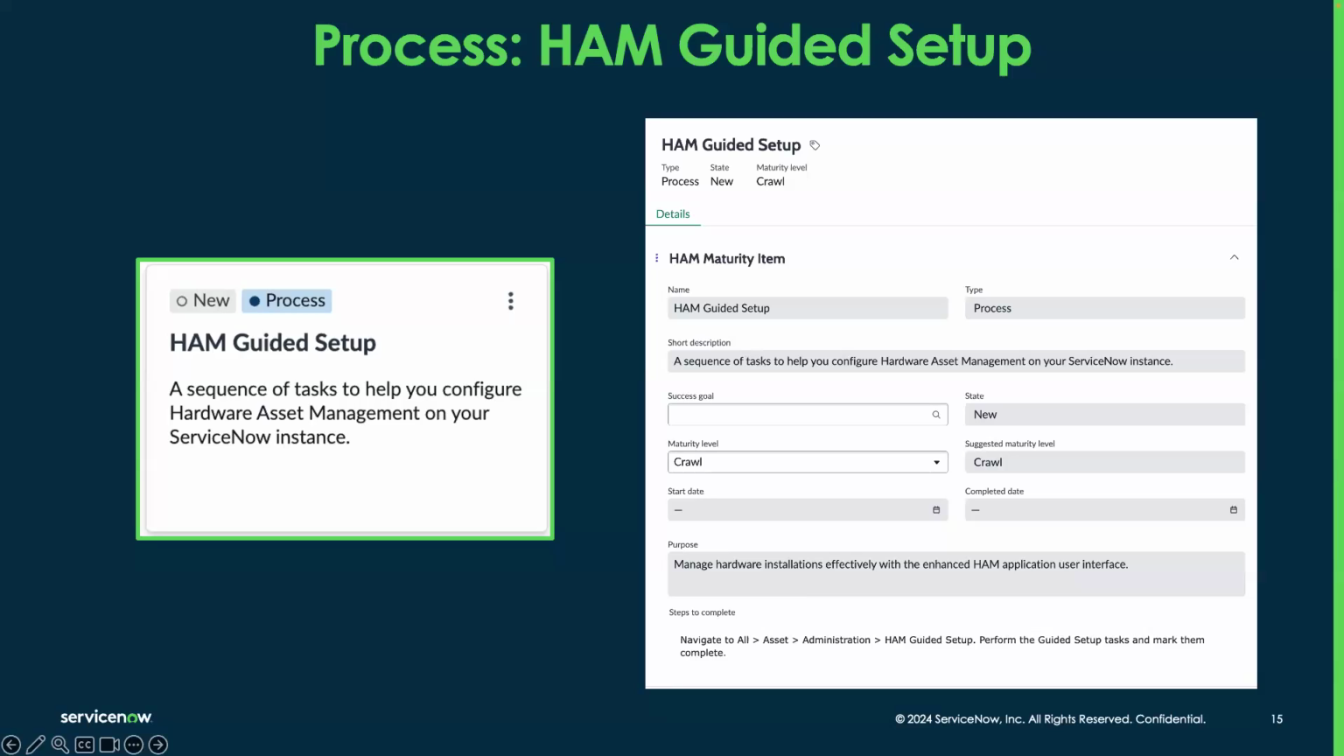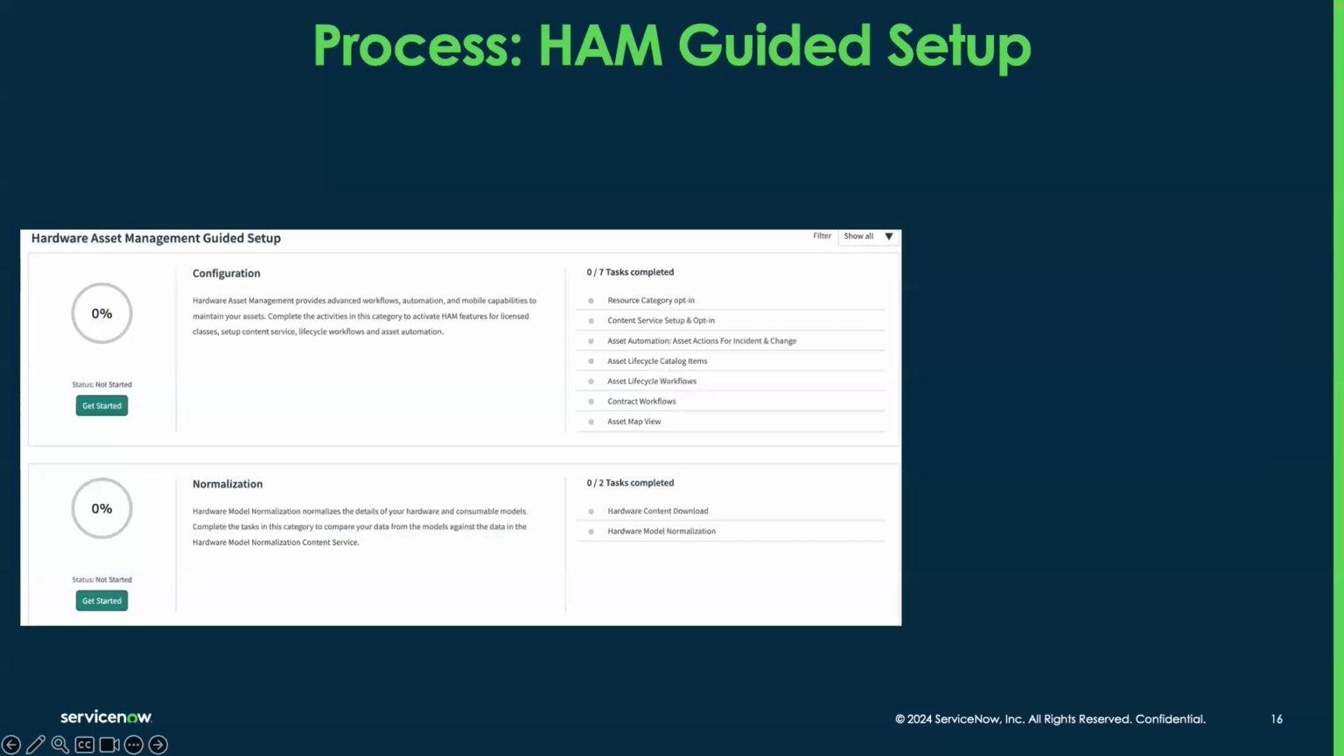One of the things that you will notice, when we go through the next slide and look at some of the steps in the HAM guided setup, is that they are also some of the ones that you will have to do for your maturity items. So you'll be achieving some of those maturity items in the crawl stage as you're actually setting up, going through the HAM guided setup.